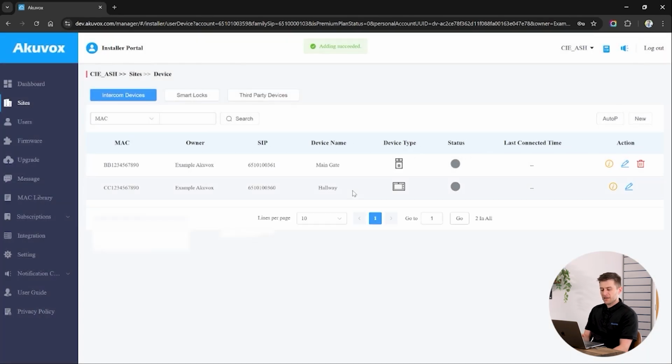So once you click submit, you've got both your devices on here. For me, they're both grey as they're offline, but what you'll want to do is make sure you reboot the units. Once you've rebooted the units, they should turn green. If for whatever reason they don't turn green, check your network connectivity and also make sure that your devices are on the latest firmware. If they still don't turn green, then please contact technical support.